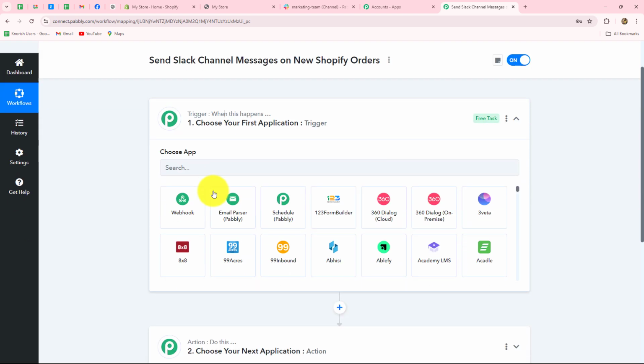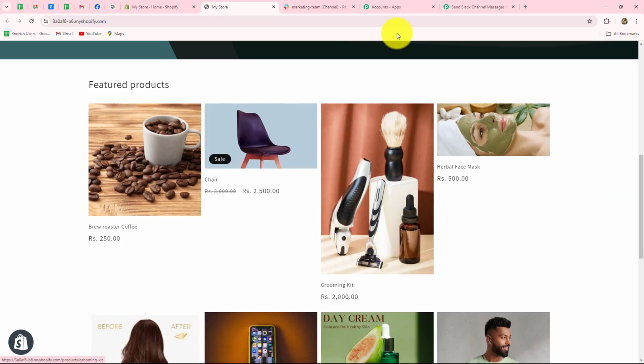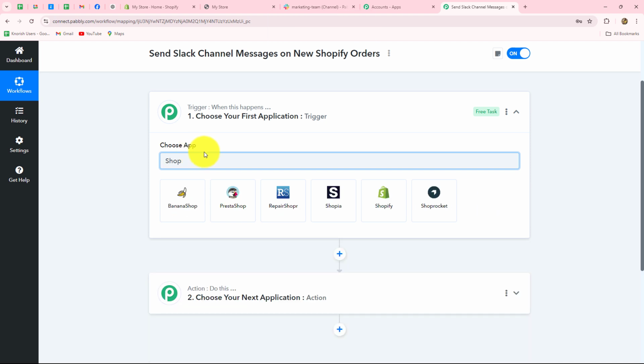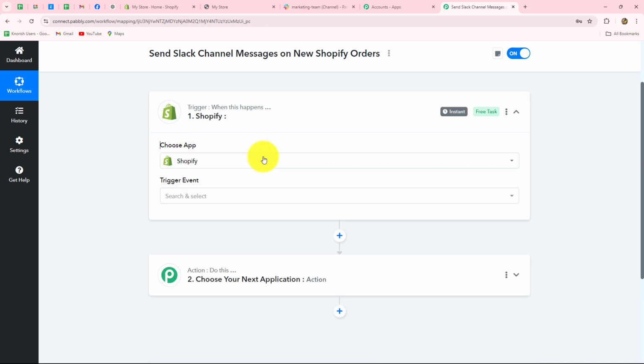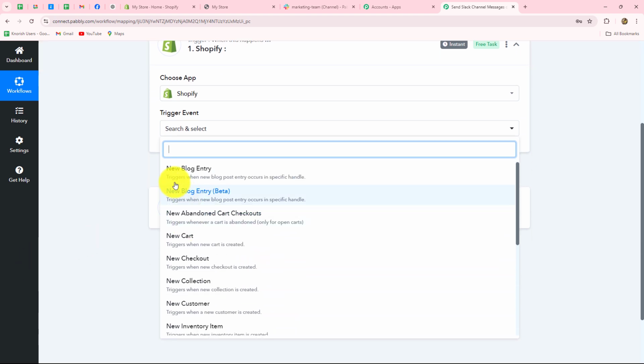To start with the workflow, first of all, we will go towards our trigger step and we will select our trigger application. Over here, my trigger application will be Shopify. So let's select that. After selecting the trigger application, then we have to select the trigger event. Now what is trigger event? Trigger event is the event on the happening of which the workflow is going to trigger or it is going to start. We have a list of events over here: new blog entry, new abandoned cart checkouts, new cart checkout, collection, etc. On the happening of whichever event you want to capture the response, you have to select that event over here.